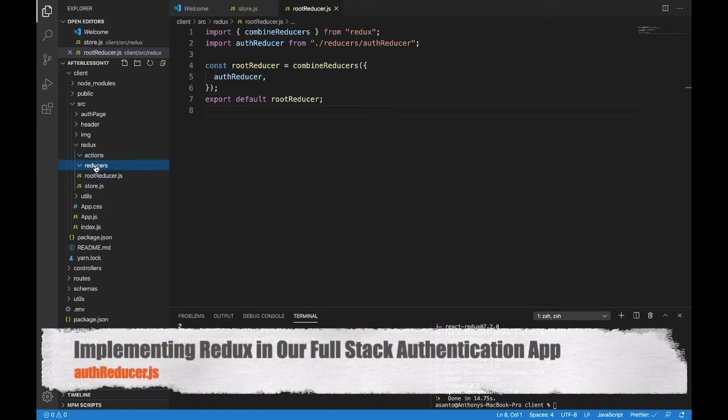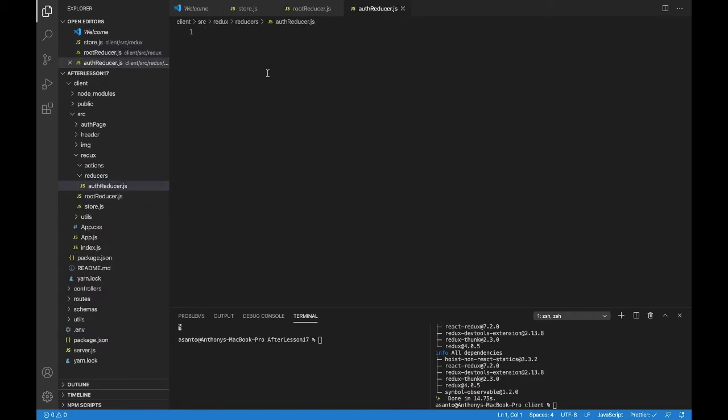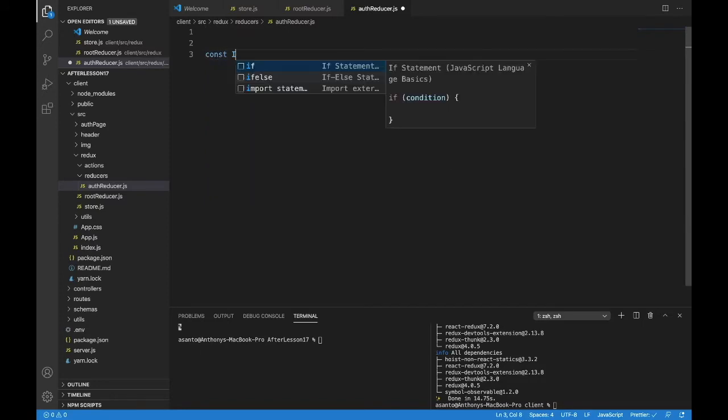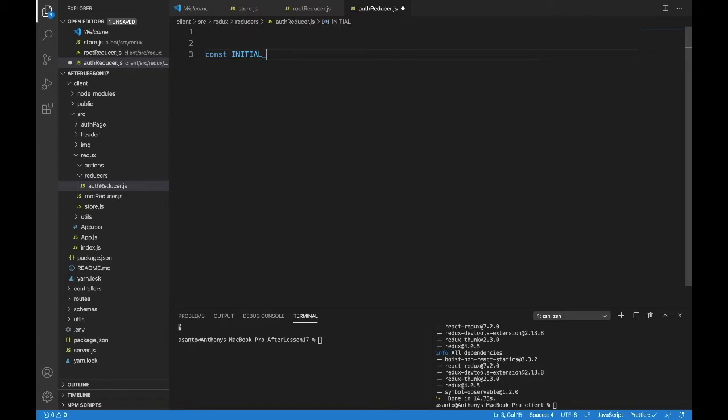Let's go into reducers, and we'll make one called authReducer.js. Now in here, we're going to make an initial state. This is what a reducer is going to look like. Const INITIAL_STATE, I'm going to make it all capital, that's normal, and it'll be an object. It's going to have a user object. We'll put all the user info in there, and we're going to spread all the user info as well. You could change this in your own app, but right now I just want to have it everywhere.